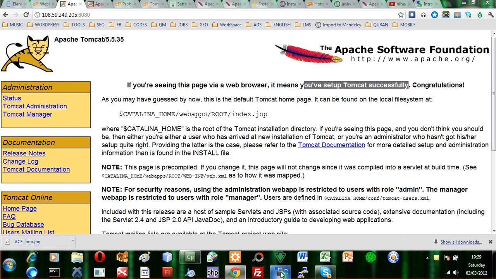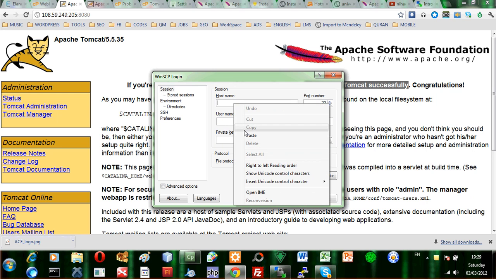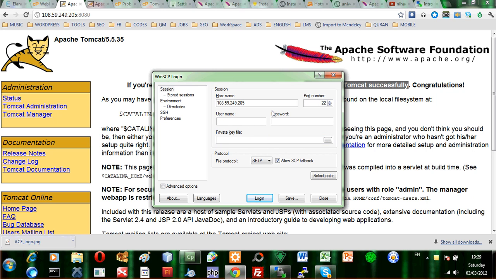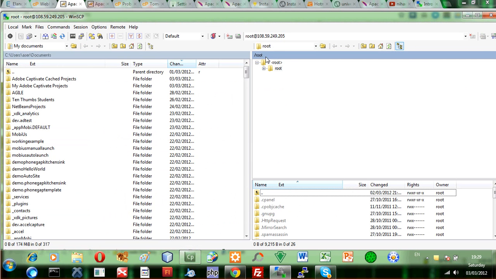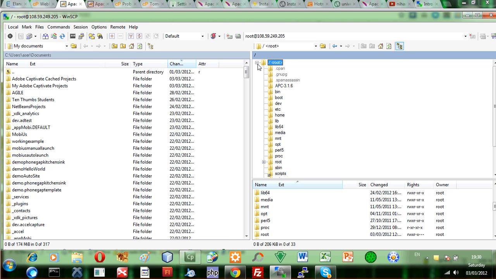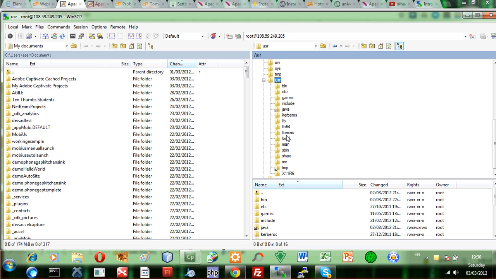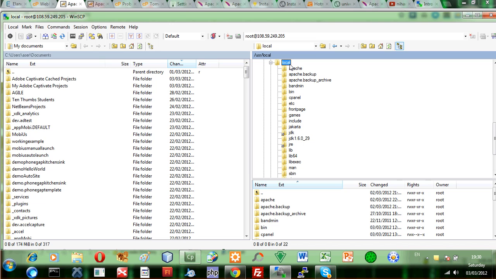You will download this program. Once you do that, I'll just click on it, and you'll be prompted for the host name, the username, and the password. Once I do that, I will log in. As you can see here, now you are at the root of your server, and you will click up here at the root, just open it. We go down to user and then to local, and from inside here you should click on Jakarta.